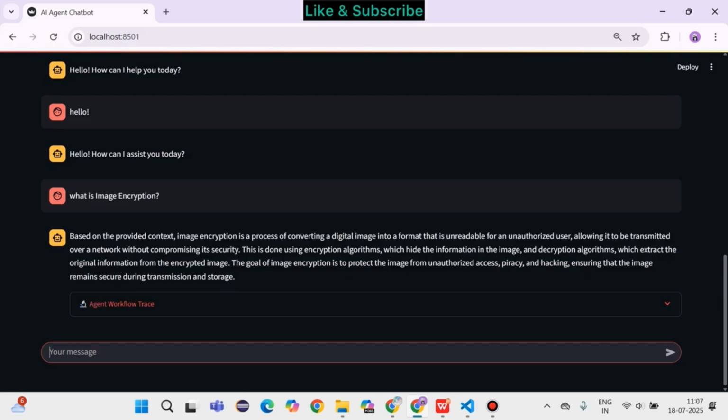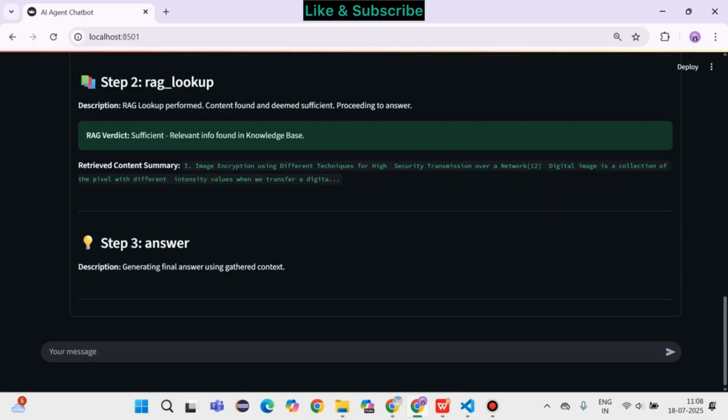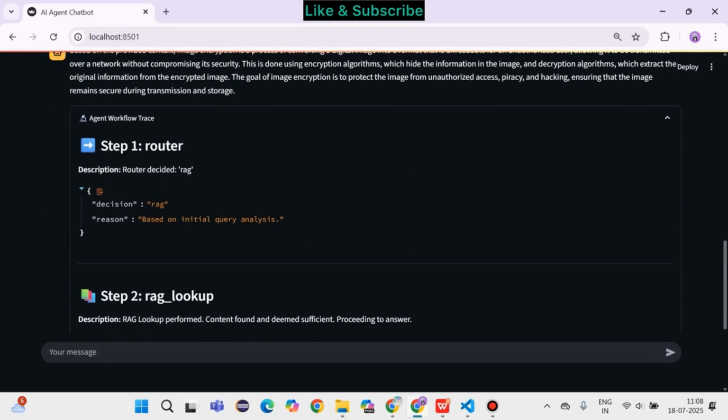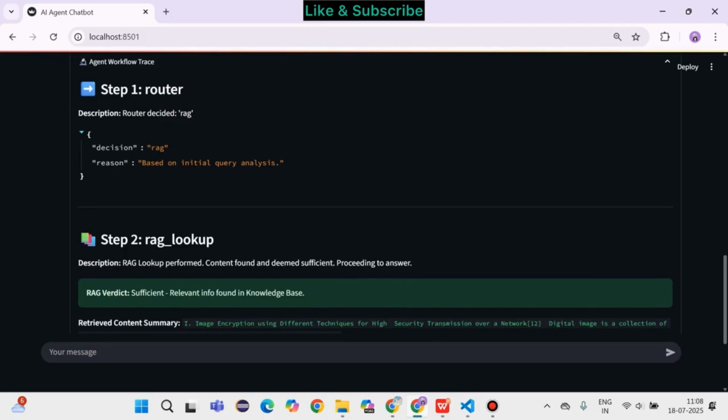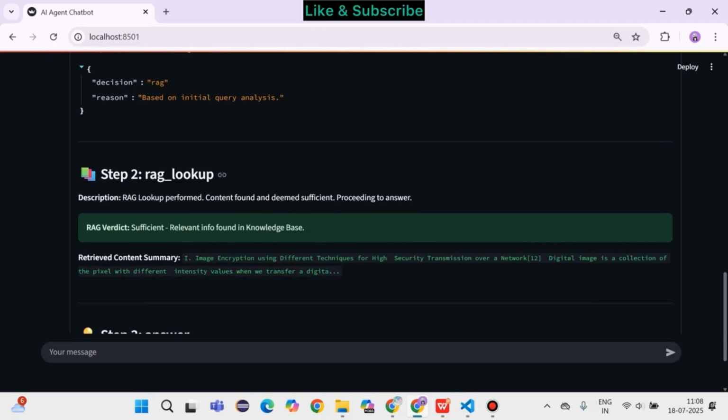Now if I see this trace, you can see the step: router decided RAG, which is the first node of our agent. The second node is our RAG lookup, where, if you see the description, RAG lookup performed, content found and deemed sufficient. Now here is the RAG verdict.